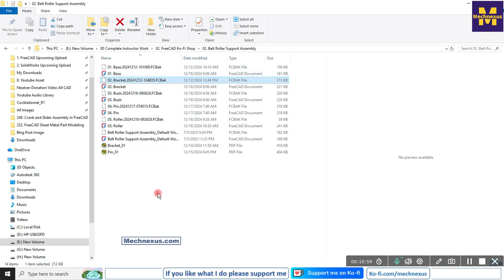In case your system shuts down or anything happens, then you can find that backup file and you can recover it. The recovery process is that you remove this extension, and instead of .FCBak, type .FCStd, and you will recover your file. You can also see the time difference here, which means that my last work was saved at 12:48 p.m. So you will find the time here of your backup file, and if you find that this backup file can recover your work, then you can recover it.